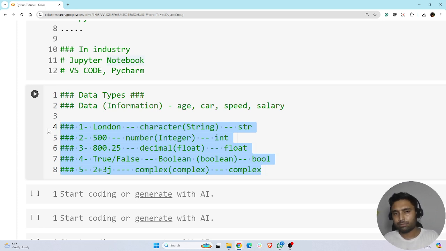The rest of the data types we will talk about in the coming videos. But for now, these are the 5 data types we have. In the coming video, we'll talk about data types and data structures very easily.